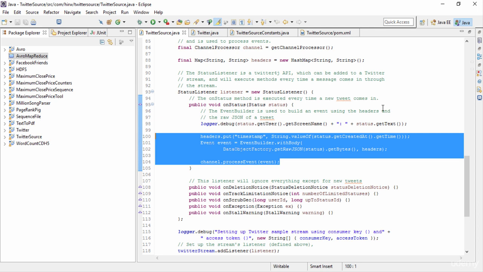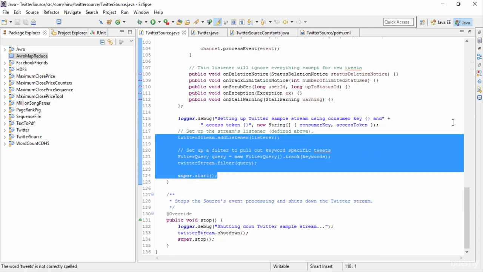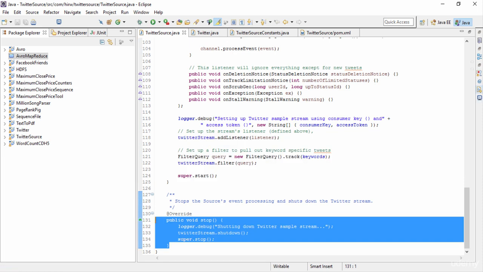Once the event is created, the event will be added to the channel by calling the processEvent method on the channel object. Next, we'll add the listener to the Twitter stream and then we'll create a filter to filter only the tweets with the keywords we are interested in. Finally, we'll call the start method to start the Flume source. We will also override the stop method, where we will stop the Twitter stream and also the Flume source. That is it. Our Twitter source is ready.